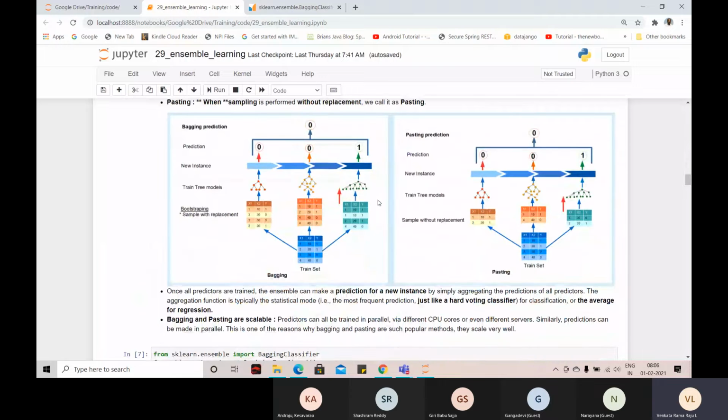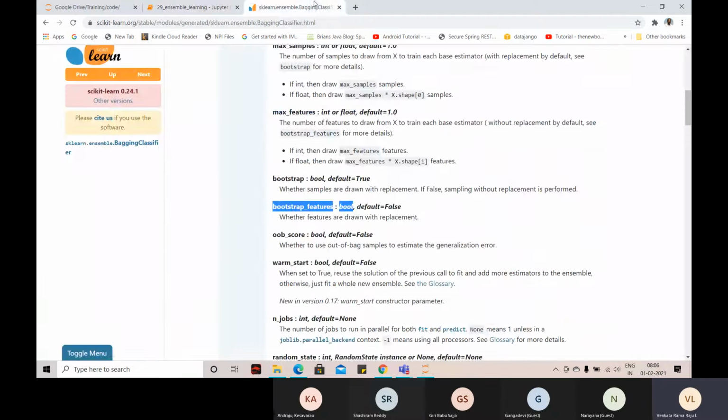In bagging and pasting, there is a sampling technique on the subsamples, so sampling is done on rows and columns both. And do we want to do bootstrapping on rows and columns? That's the feature. Bootstrap is for rows. Bootstrap features is for columns. We can bootstrap columns also, we can copy paste columns also. Got it? Yeah, got it, sir.